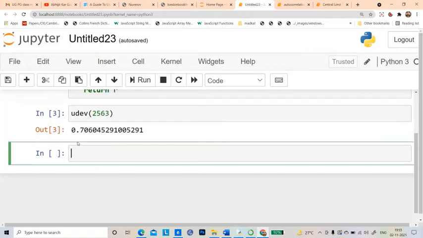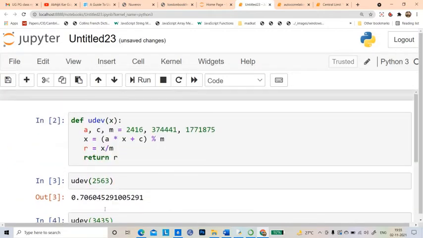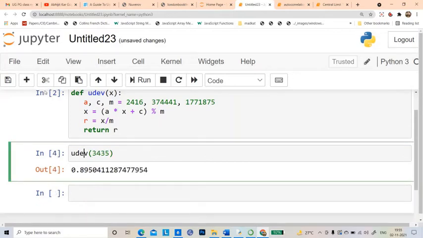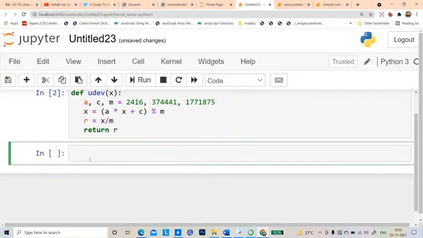I give another seed, I get another number. So this is how I create uniform random numbers between 0 and 1 in Python. Well, let me use this function to create a set of many random numbers between 0 and 1, and then we can plot to see, or we can calculate the autocorrelation coefficient to check the randomness and so on.